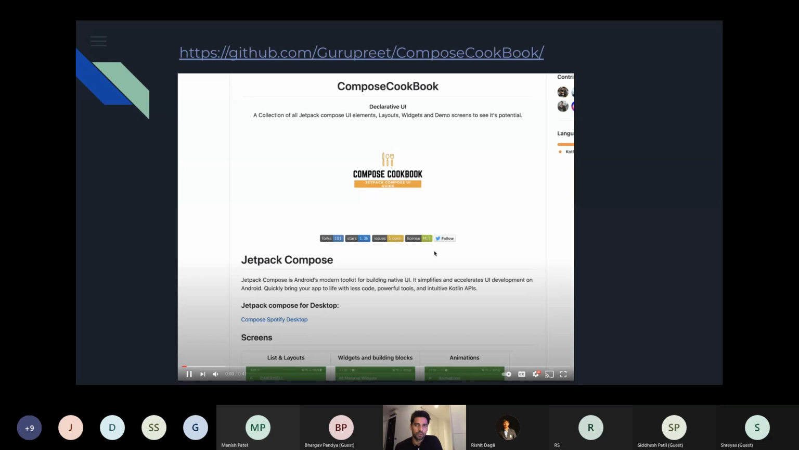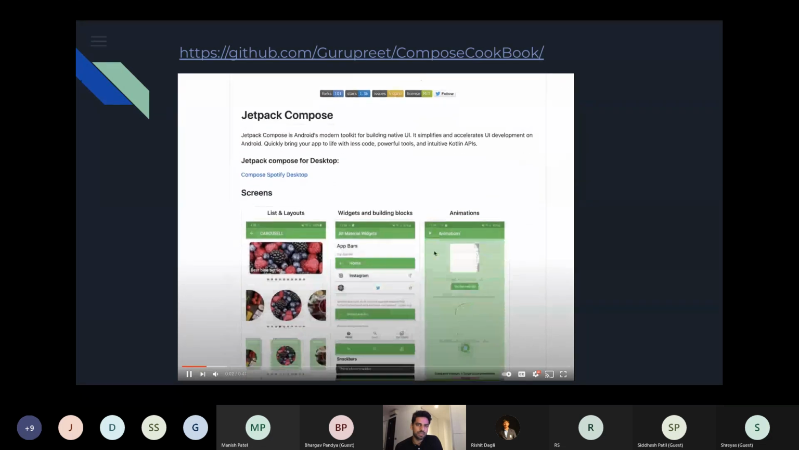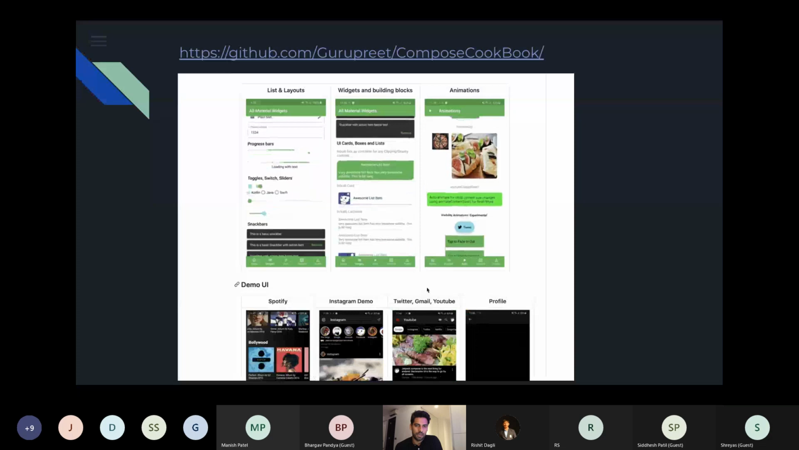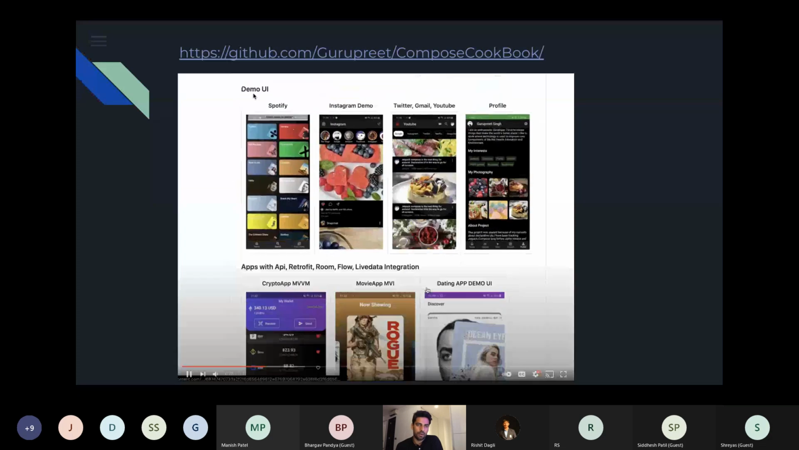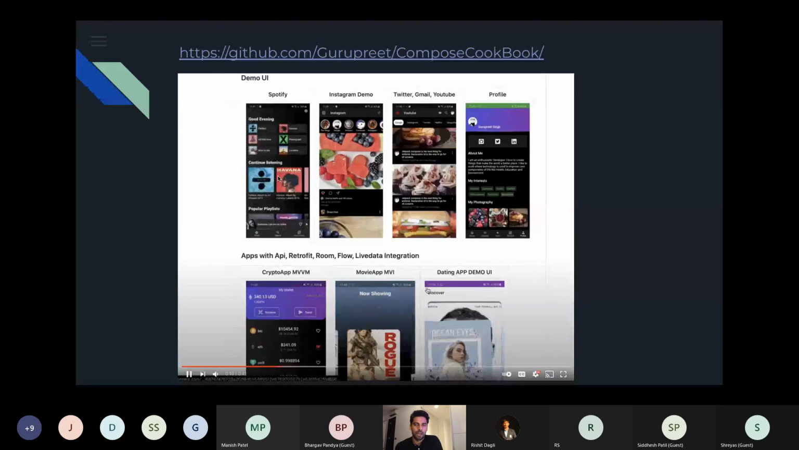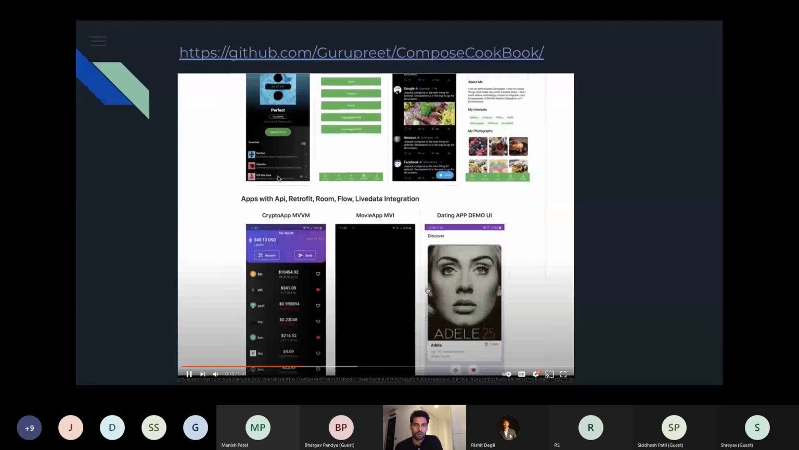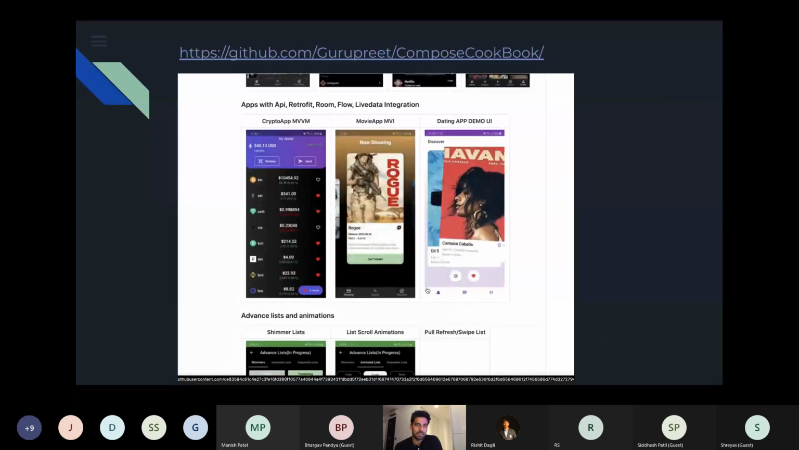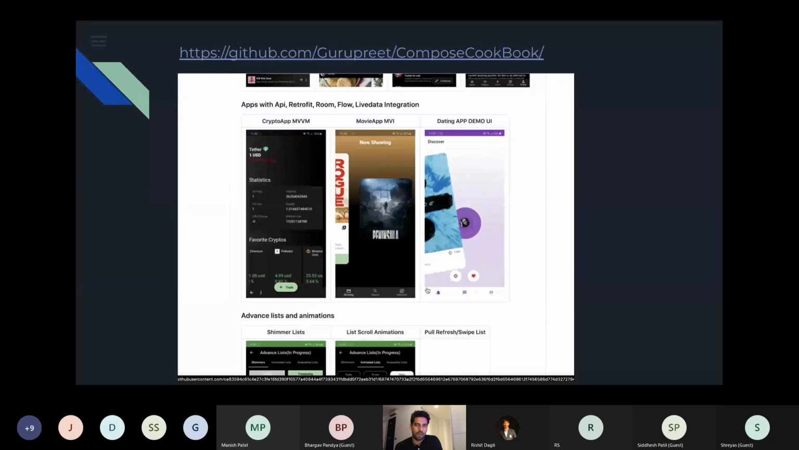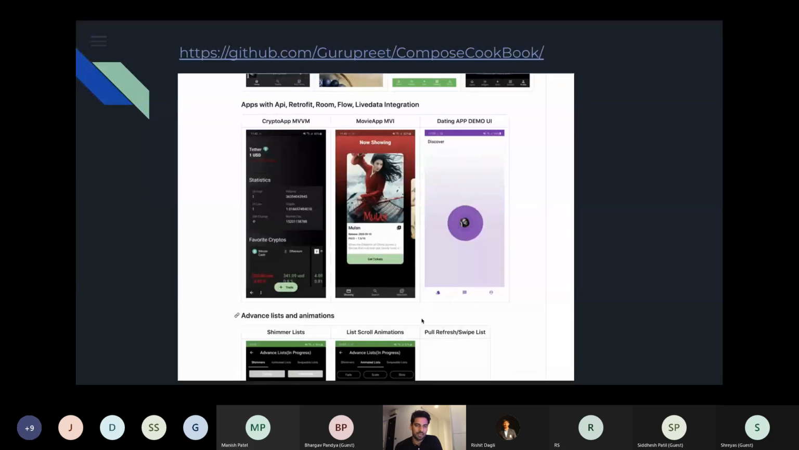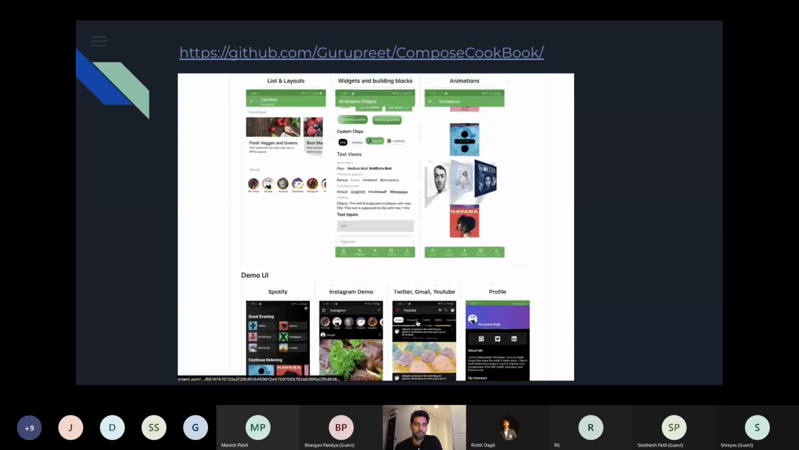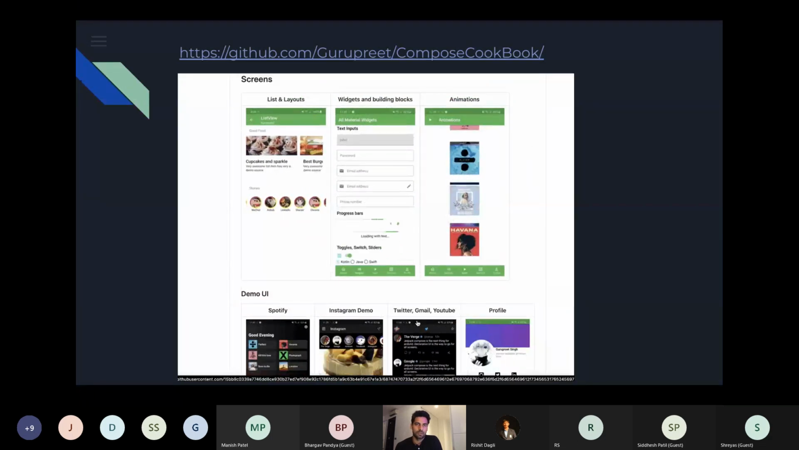So I have this Compose cookbook, which I made to just see the potential of Compose. And as you can see, these are all completely Compose UIs. And here you can see the Spotify UI as well. Please check it out if you are interested in Compose. I think this definitely shows how capable Compose is, and it also has testing shown for the bottom navigation and other stuff as well, and more stuff coming soon.